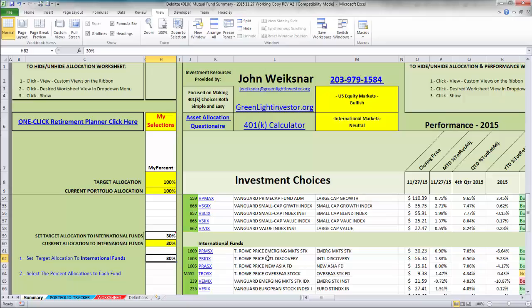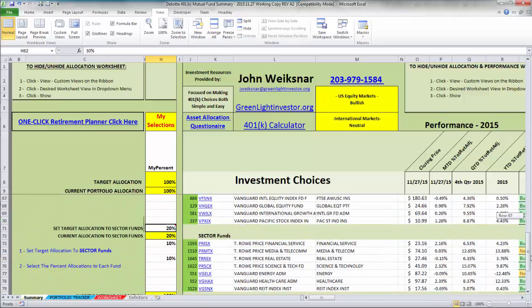As we continue to scroll down, we have a 30% allocation to the international funds, and we're currently allocated to the T. Rowe Price International Discovery Fund. If we see another one of the international funds, we may take 10% of this fund and move it towards that. But for right now, that seems to be a pretty good allocation. And as we go down to the sector funds, we have a 20% allocation with 10% and 10%.